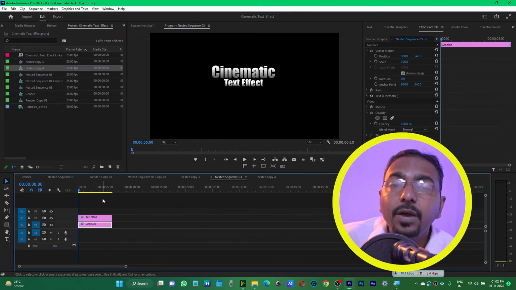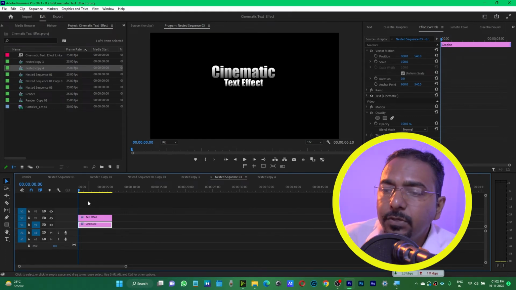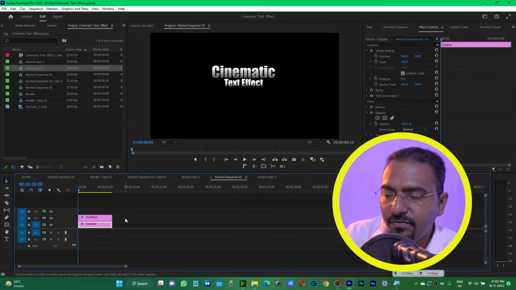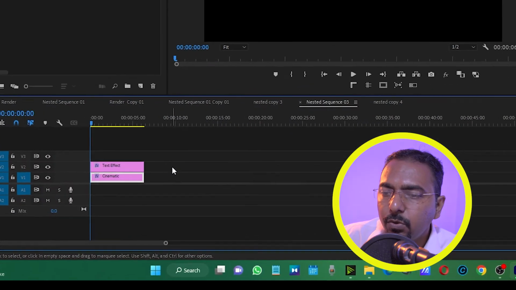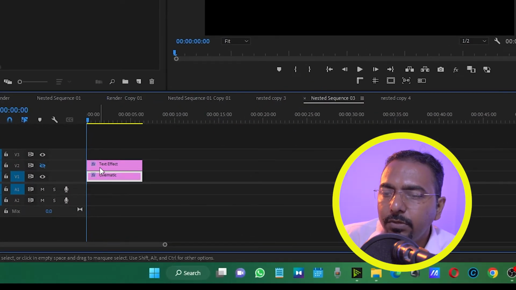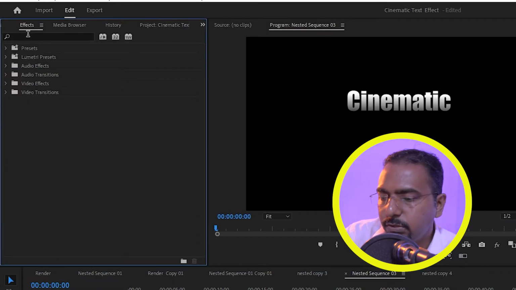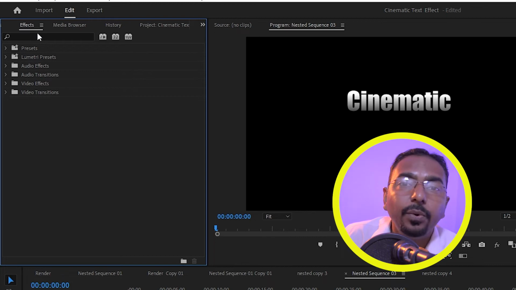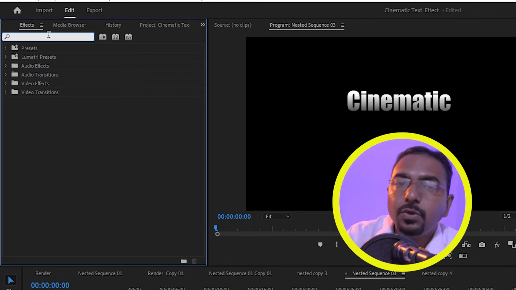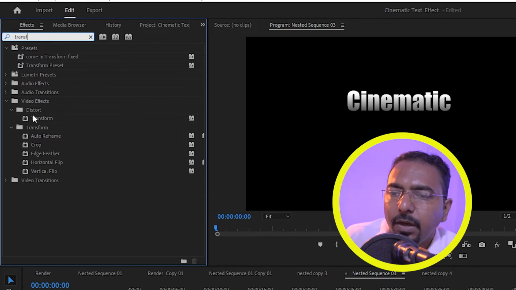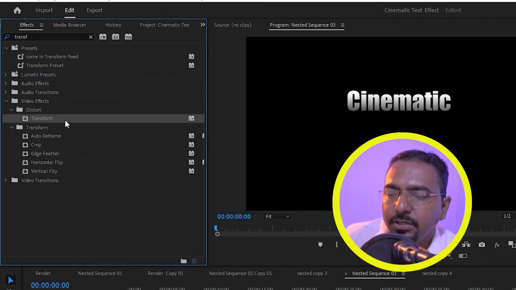Alright, so now we are going to animate these texts. For this purpose, first of all, we will turn off the bottom text so that we can focus on only one text at a time. So we'll click on the top one to disable this effect. Now only the first text is visible, and thereafter we'll go to the Effects panel, and from here we are going to search for the effect called Transform, and under Distort you will find this Transform effect.